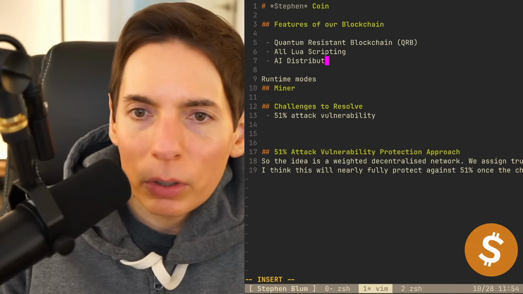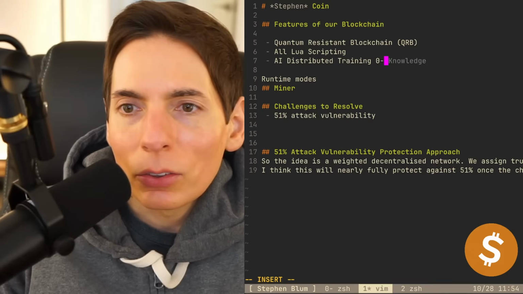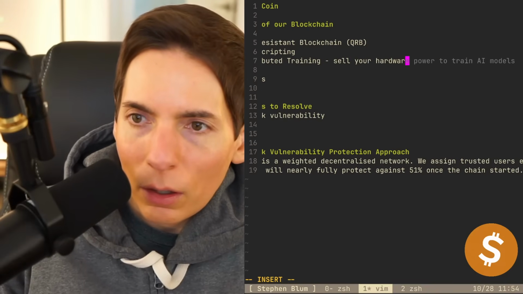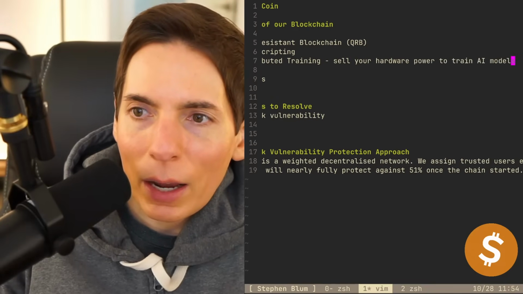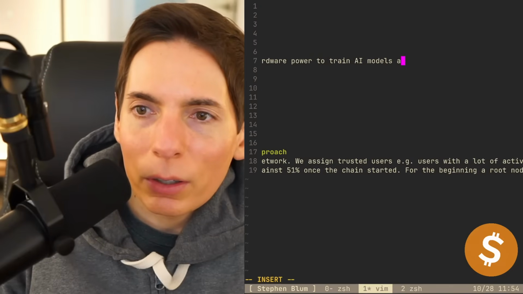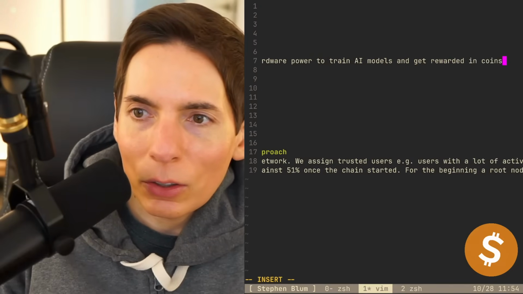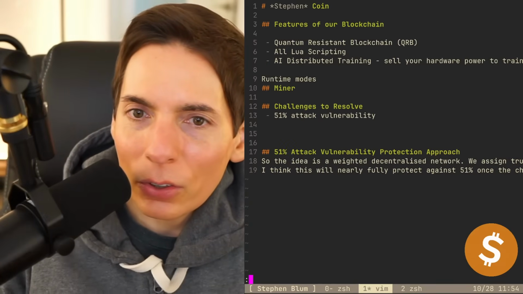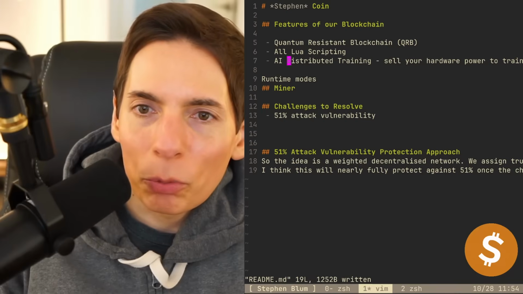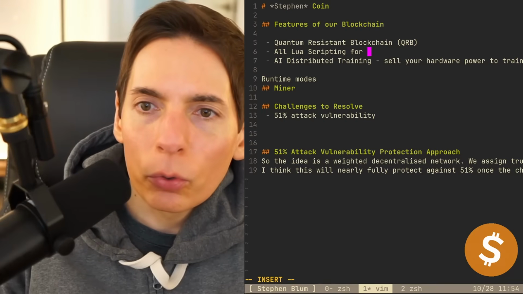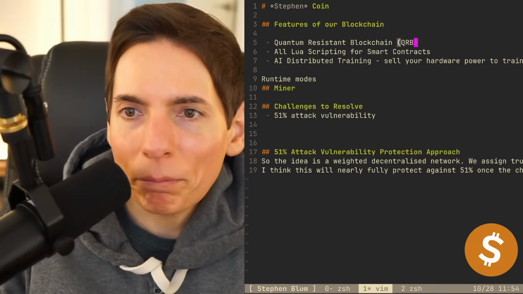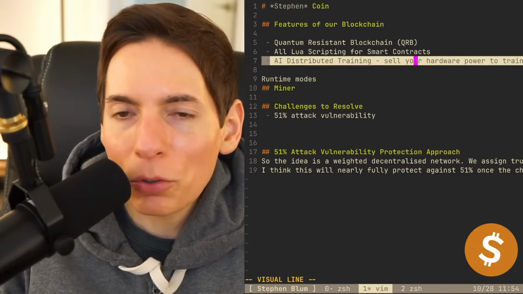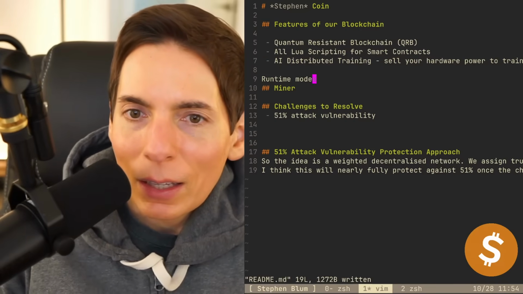AI distributed training: sell your hardware to train and power AI models and get rewarded in coins. There we go. That's what we could do, so that is a potential feature. So we've got Lua scripting for smart contracts, quantum resistance, and then potentially distributed AI training. That's how we do it.